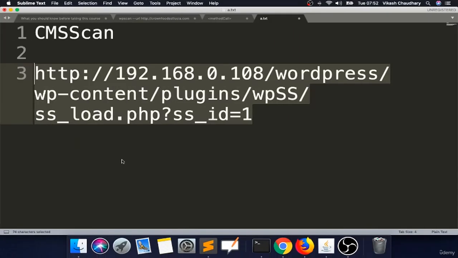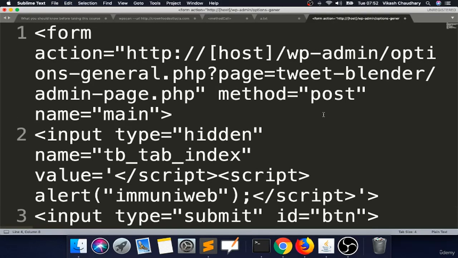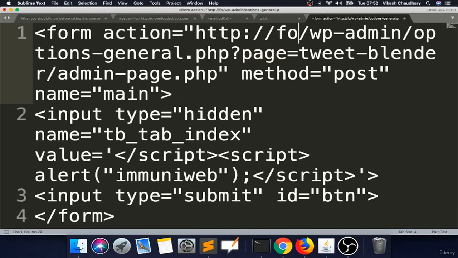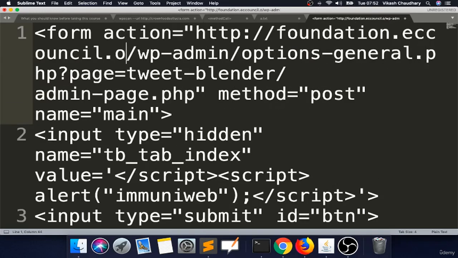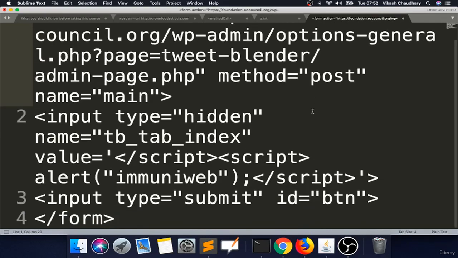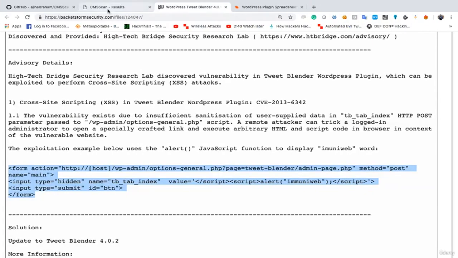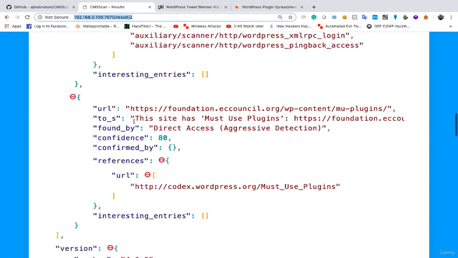Now I got to know that this vulnerability exists in, I think, foundation. So I'll give something like this, https://foundation.ecouncil.org. Yes, that's it. Perfect. Alert. This is just a CSRF request. We can make it and we'll get cross-site scripting over there. So one is this one. That's it, this is for foundation.ecouncil.org.